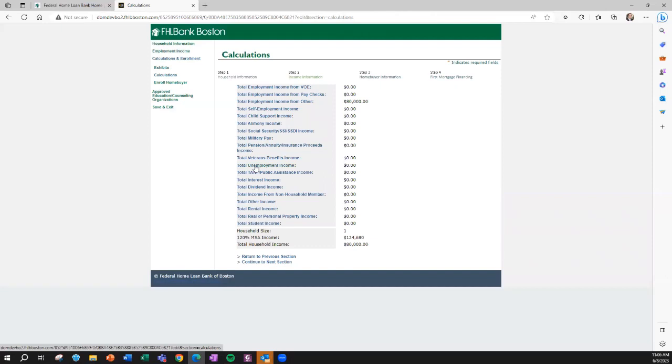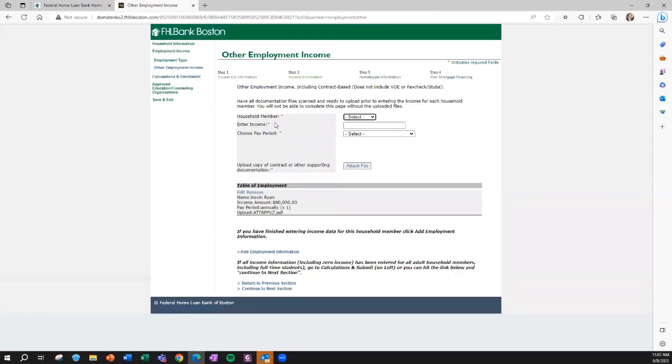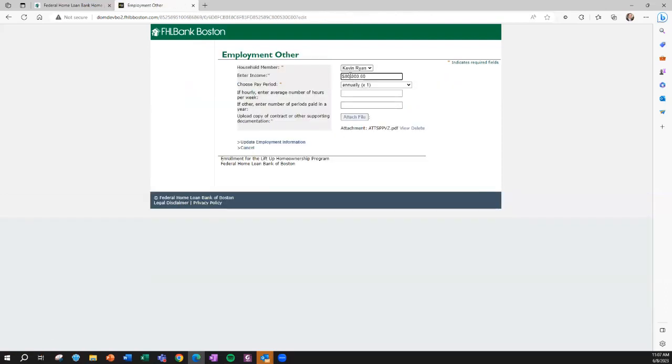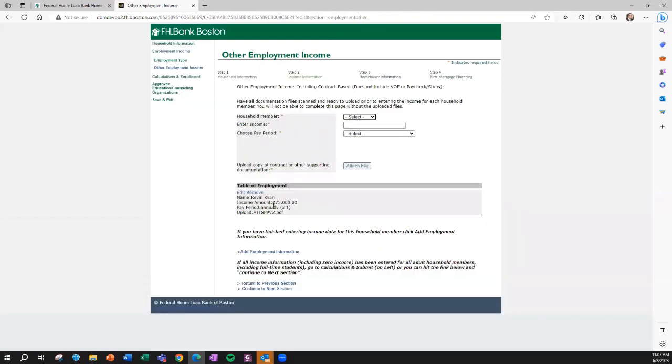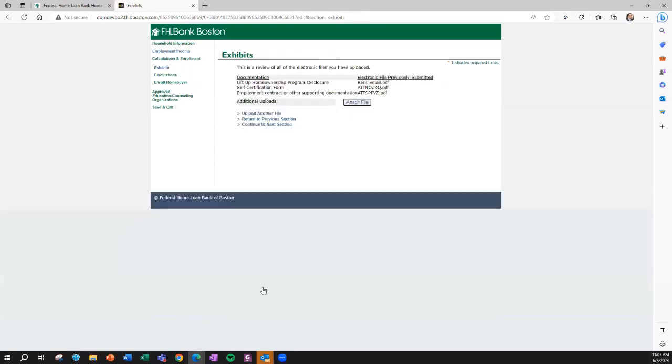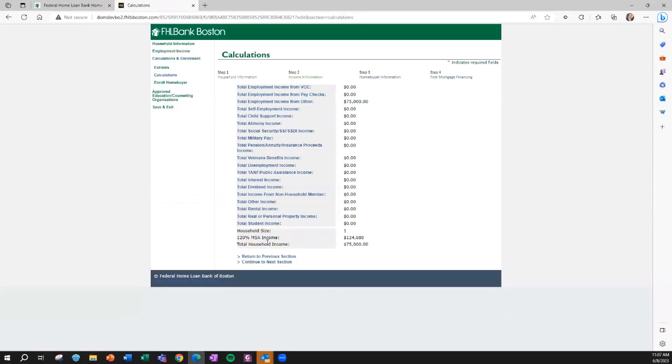The calculations page: review the total income of the household. Make sure you agree with the total household income, and if you do, you can continue to the next section. If you do not, you can select the hyperlink next to that type of income and try to edit that income to change it to what it should be. See, this updated the table of employment and updated the total household income.